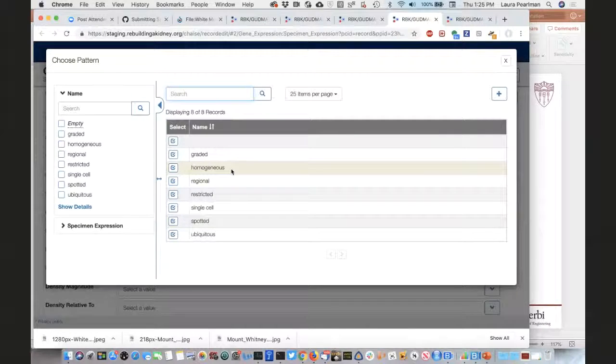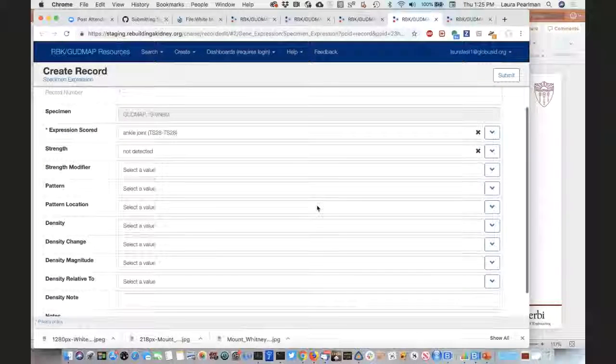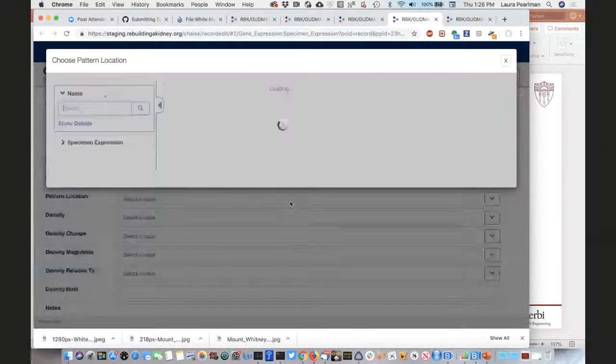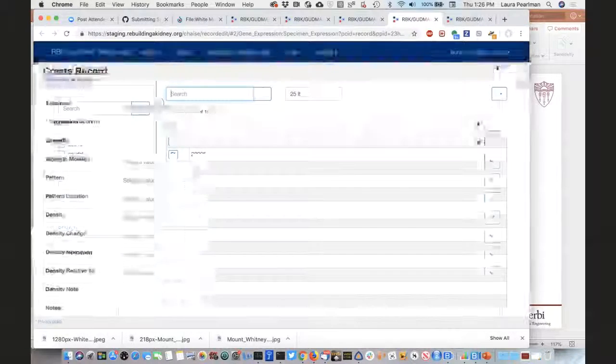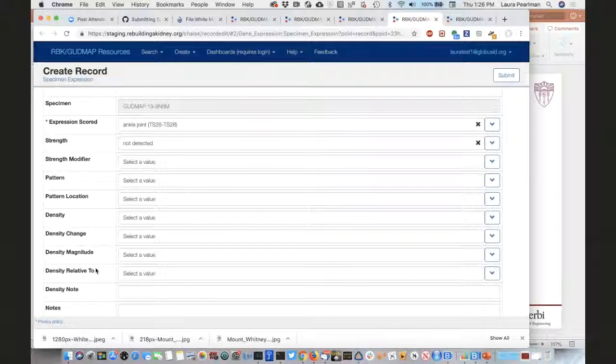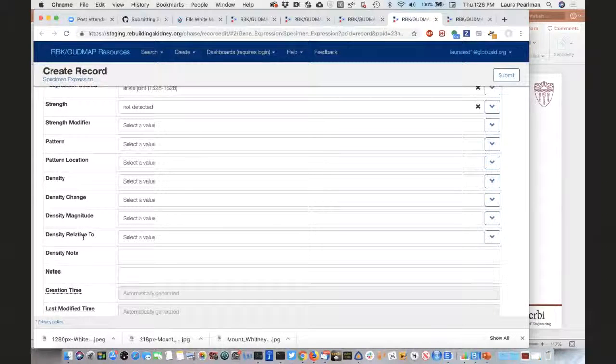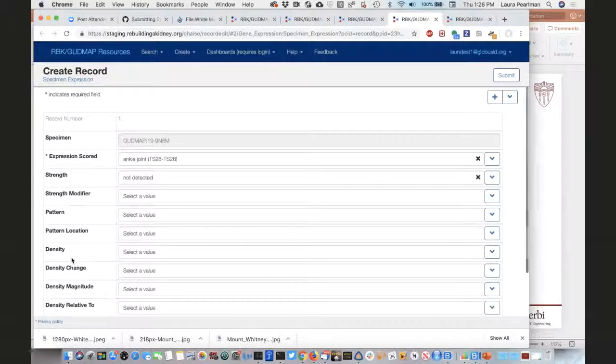We have these patterns that you can specify, pattern location, and you can see these values. Density change. So again, as much information as you have, but definitely the place and whether it was detected or not are useful things.